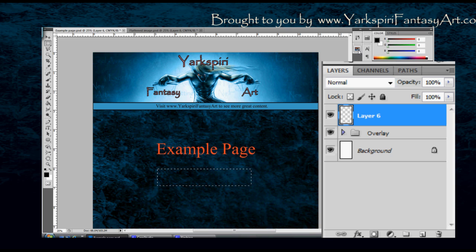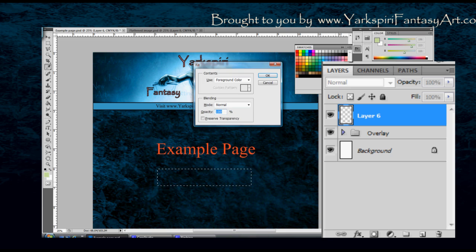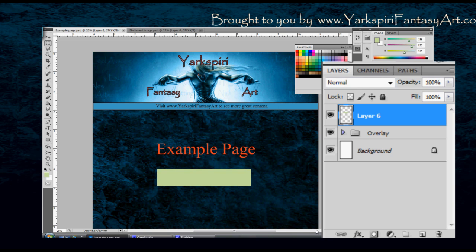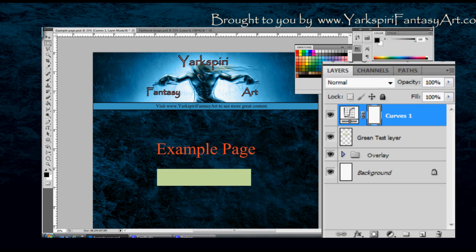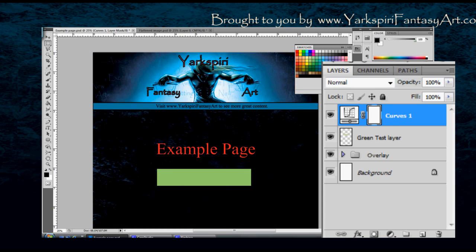I'm going to actually add a color to it. You'll see in a moment why. It does affect this differently if it has a color, depending on what you choose. Okay, so this is colored green. Okay, and I'm going to apply maybe a curves layer. You may not see it too much.